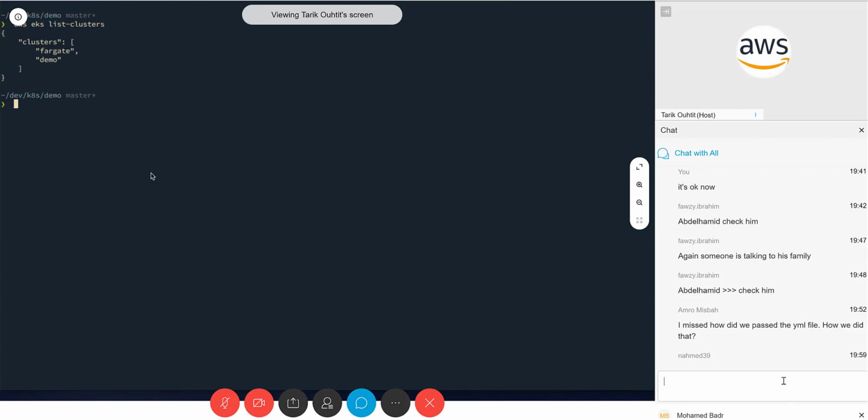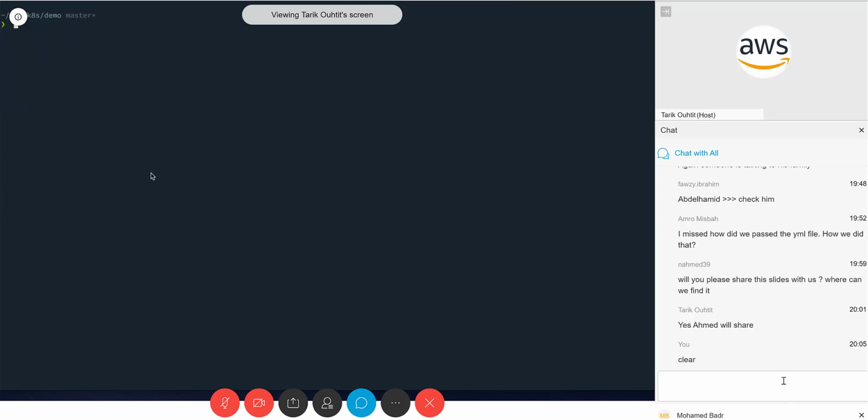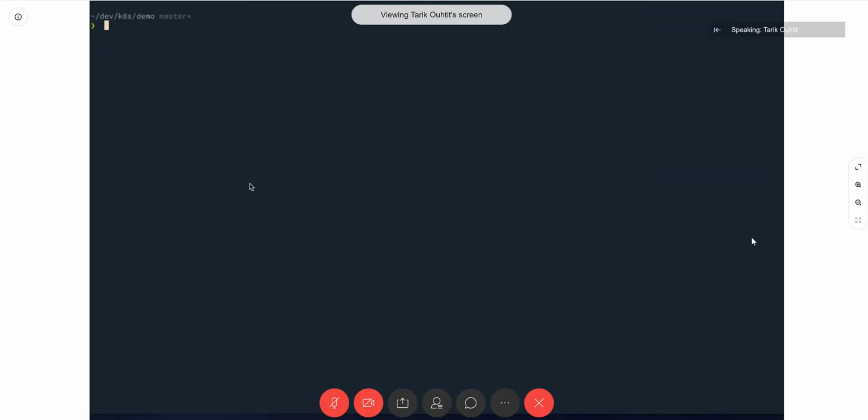Okay, that looks good. So I've got a Kubernetes cluster up and running. And this is just the default cluster. The way I created it was eksctl create cluster --fargate. And this will create, with one command, a Kubernetes cluster with Fargate enabled. And that's all I've done before this demo.